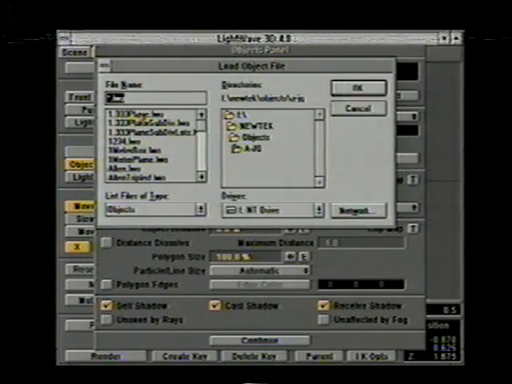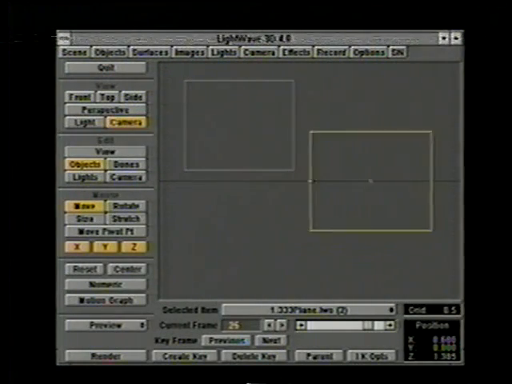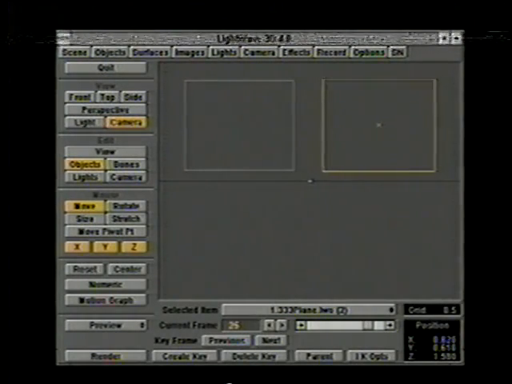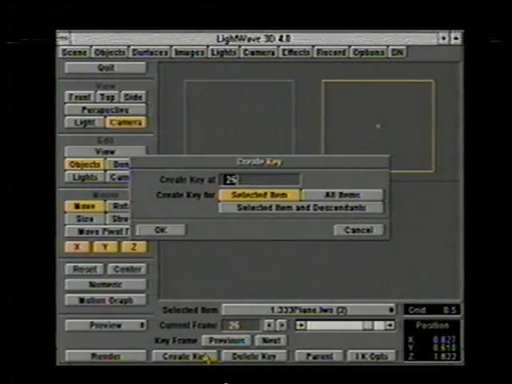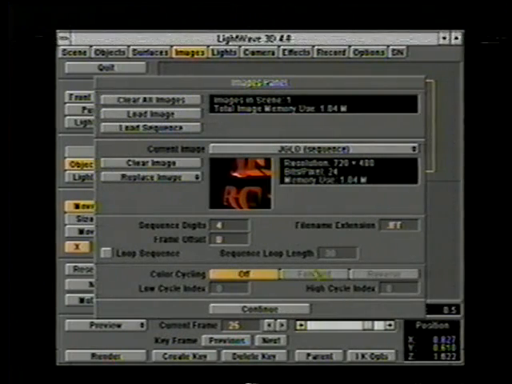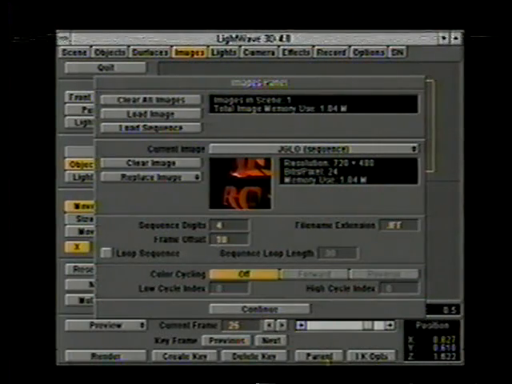Okay, 133 plane. The second one I'm going to move off here, put up in this corner, like so. Create a key at frame 0. Okay, that uses the same image sequence, and it uses the same offset. Well, I want to give this second one an offset of 10 frames. So let's go there, type in 10.